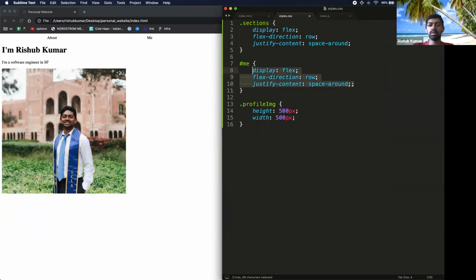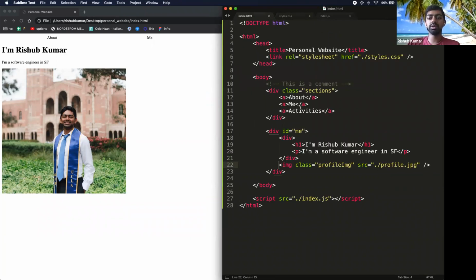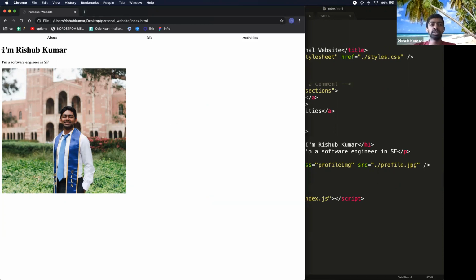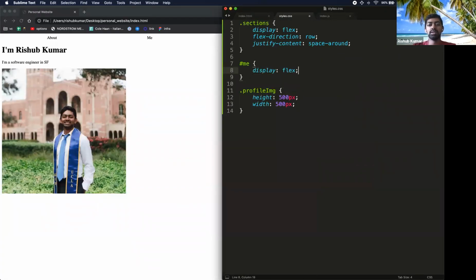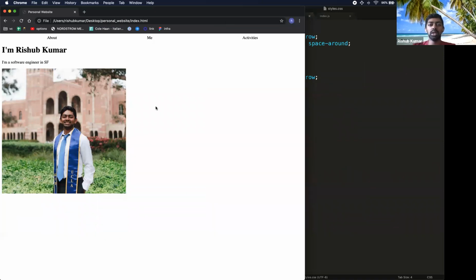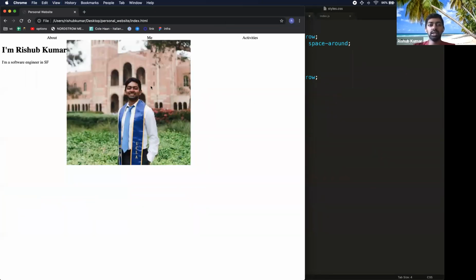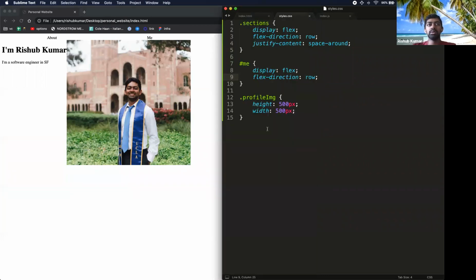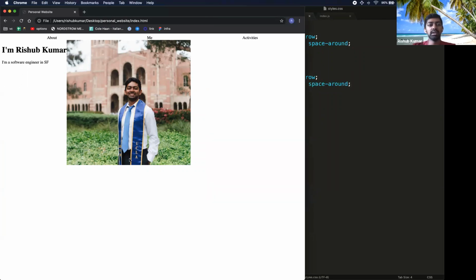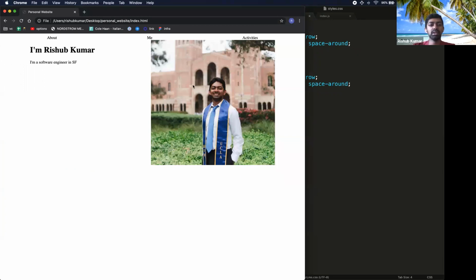So as I showed before, we have the ID equals me. So this is basically just a section about me. And what we'll do here is say display flex, flex direction row. By giving it flex direction row, we'll now move our content in the row format like we wanted. And the last thing we'll do is say justify content space around again. This will space it a little more evenly, and that looks a little better.